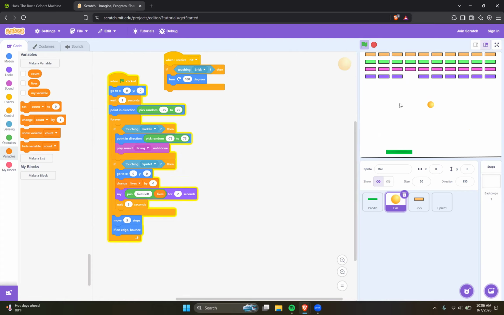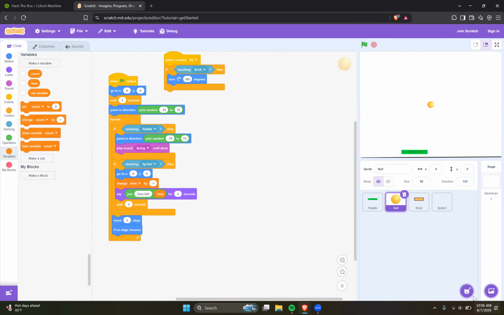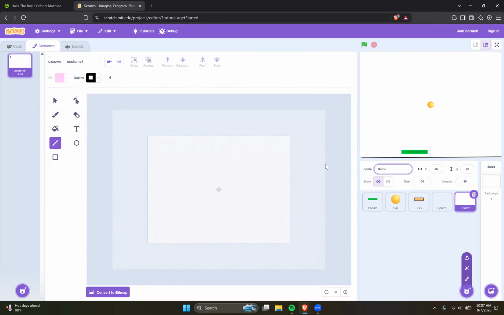I kind of want to add power-ups though. So let's do that now. And then yeah, that's fine. That looks okay. I'm happy with that. So then let's go ahead and start to add the power-ups. So we can go ahead and do this. Let's call this power ups.